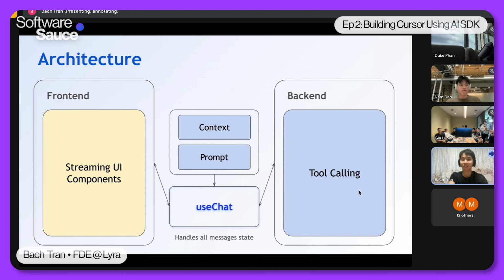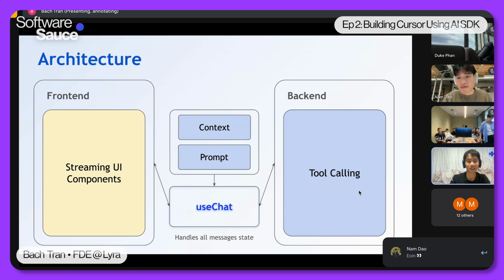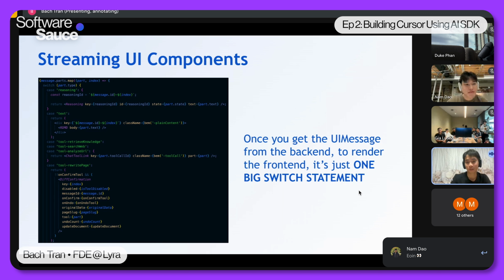Yep. And now we come to the second part, which is streaming UI components. This part sounds pretty hard, but once you have AI SDK, especially the useChat here, which handles all the message state, it becomes super easy. Once you get the UI from the backend, to render the front end, it's just one big switch statement. I guess it's pretty hard to see over here, but you can see there's a switch statement for each part within the message. So if the message is reasoning, then we return the component we created, called reasoning.